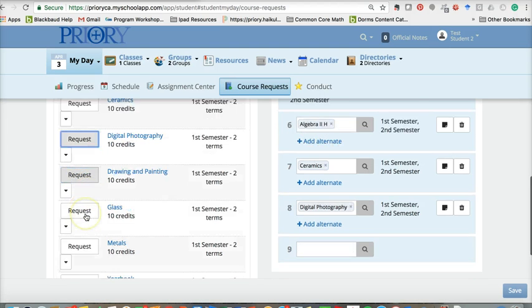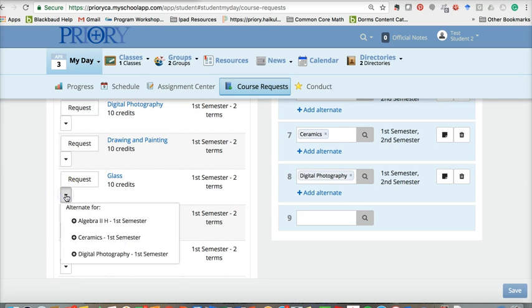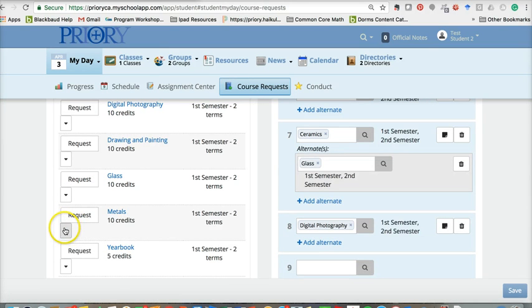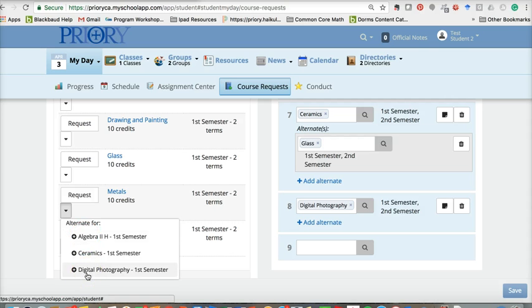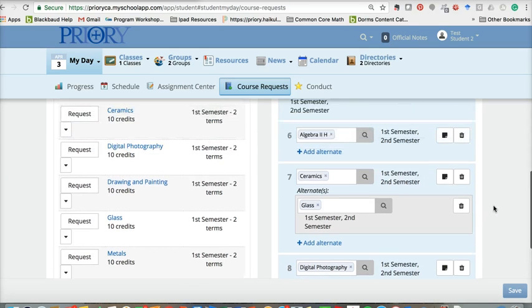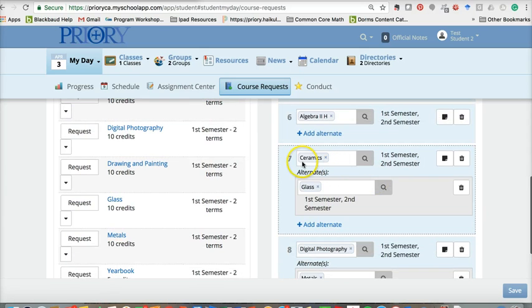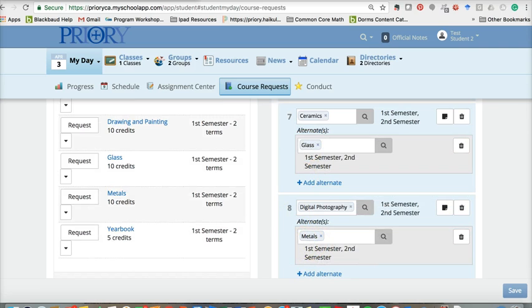But then for glass and metals, I would actually make those alternates. So I would choose glass and I would click on the drop-down arrow and I would make that an alternate for ceramics. And the same thing with metals, I would click the drop-down arrow and make that an alternate for digital photography. We can see along the right-hand side that I'm starting to build. So I have ceramics as my first and digital photography as my second, and then these are my alternate classes.